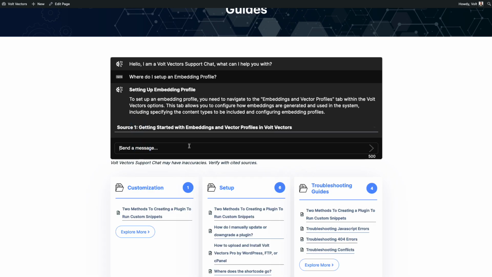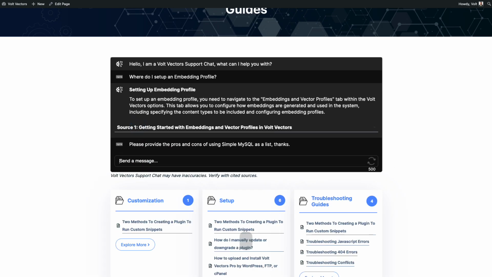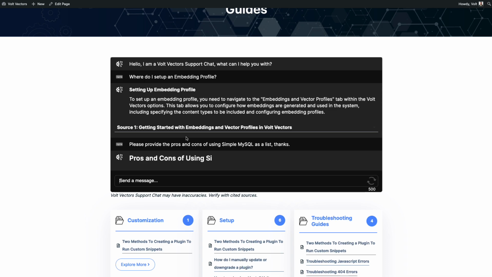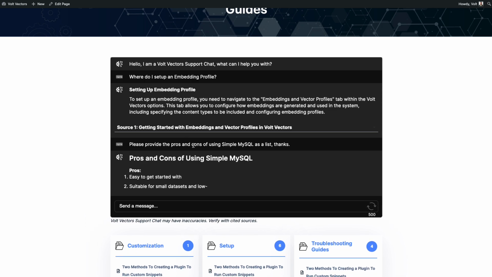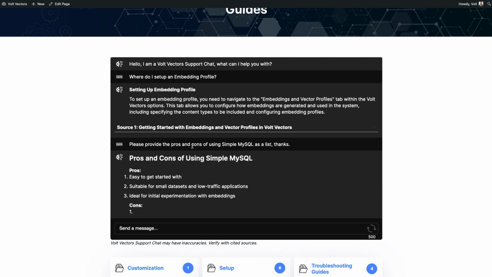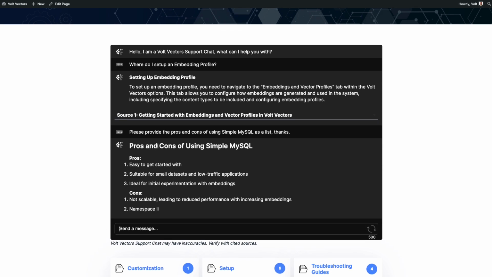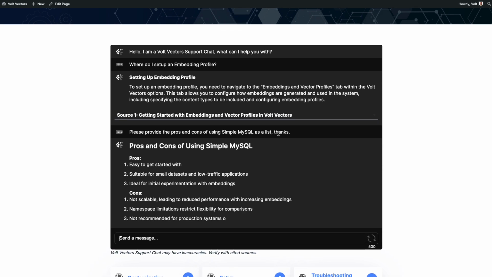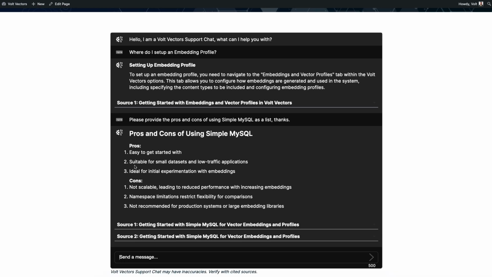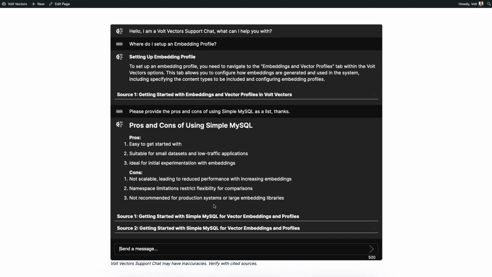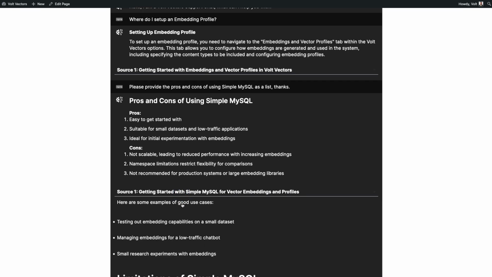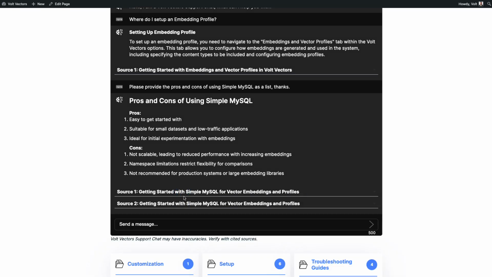So let's get one more. This one, it's still using content from here, and it's giving me pros and cons of using that. I wanted it in a list, so I made sure to say it that way. Yep, that's pretty reasonable, the pros and cons. And then you can actually go see the article here as well. Okay, so that's it. That's the retrieval chat found in Volt Vector.